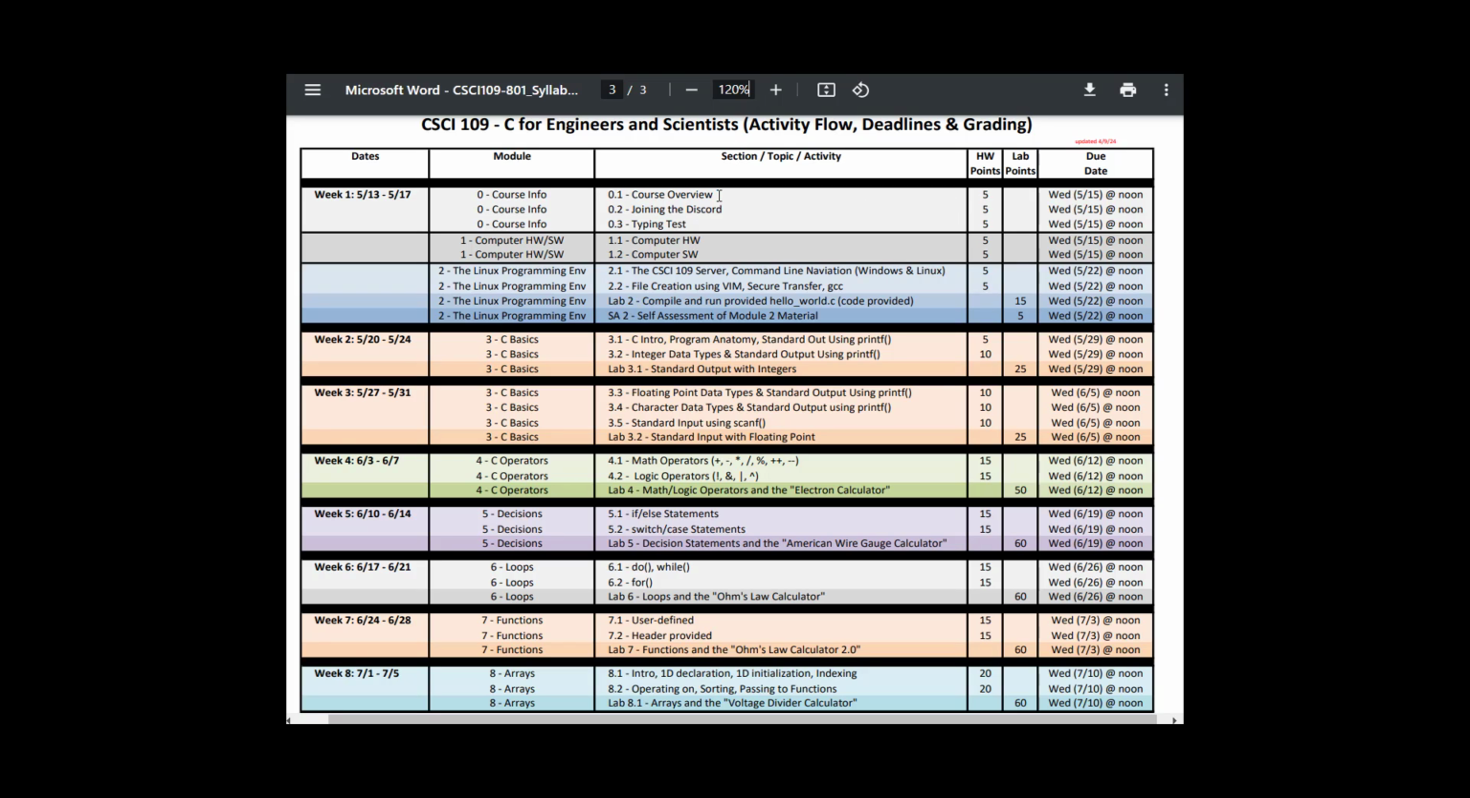You're going to notice that we have module 0. By the way, we always count starting at 0 in digital. So you always start at 0. I don't know who came up with starting at 1. So you basically have homework, and you can see it's worth 5 points, 5 points, 5 points. You've got a course overview quiz, joining the Discord, and a typing test.